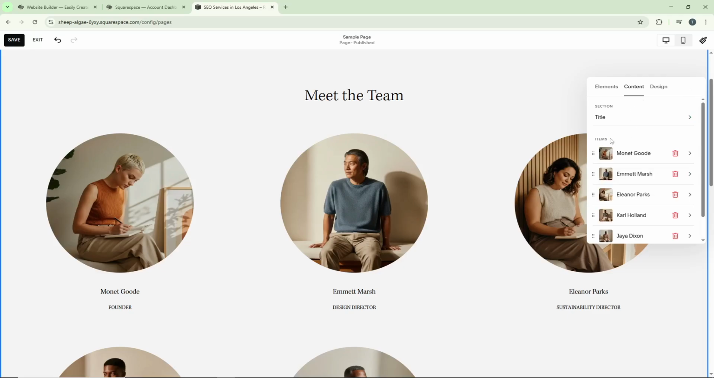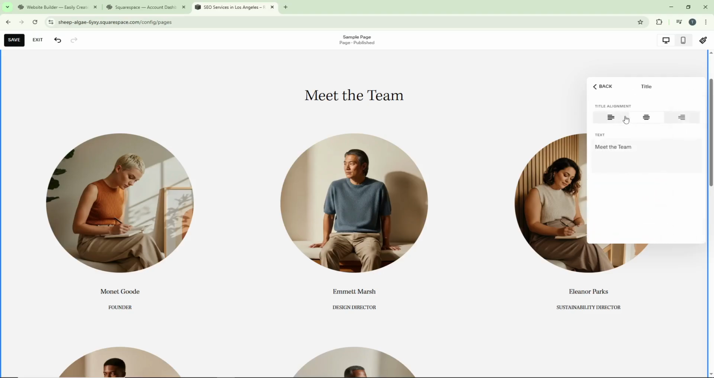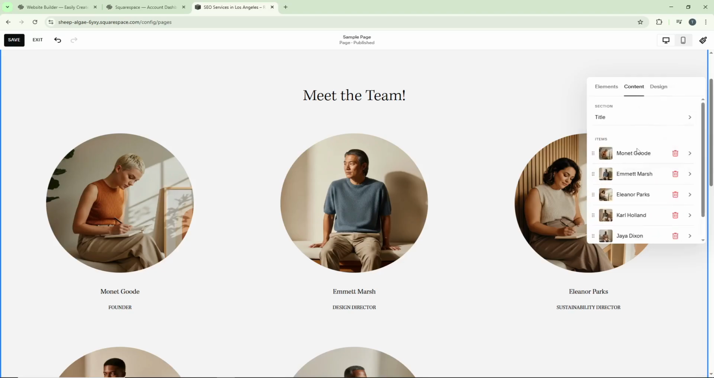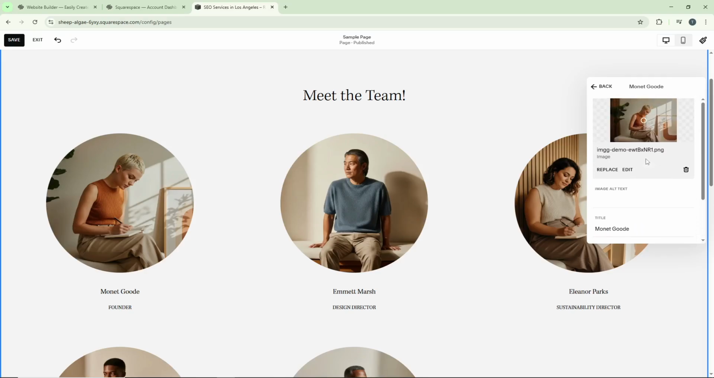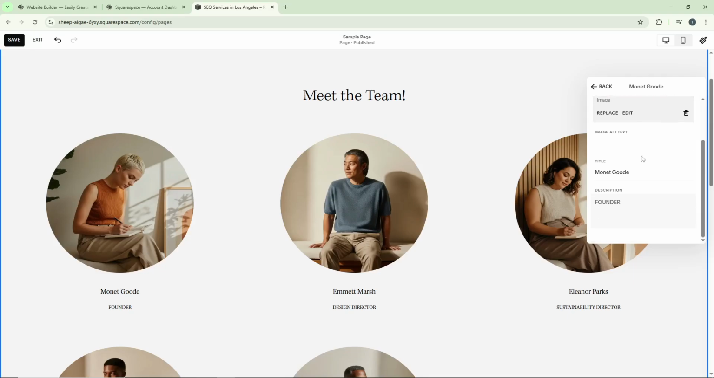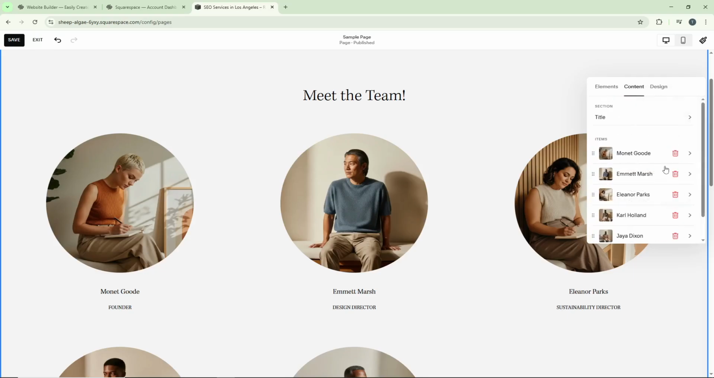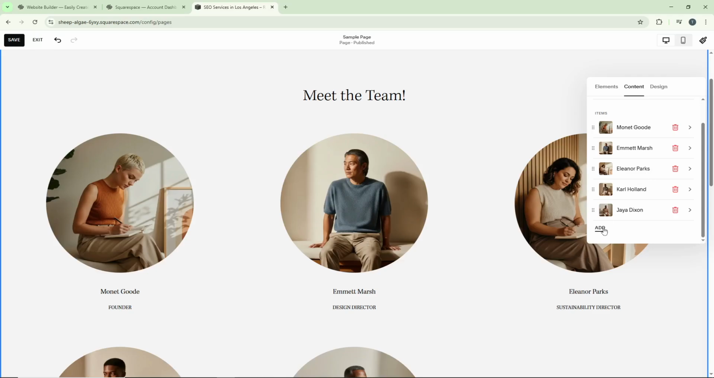Here you can edit the title of your team showcase and manage the individual items displayed. Click on any item to replace the image, change the title, and update the description. This is where you personalize each team member's profile with their photo, name, and bio. You can also remove items that you don't need or add new items if you want to include more team members. Simply use the Add or Delete options to adjust the number of profiles shown.